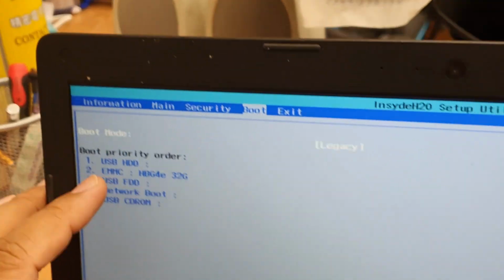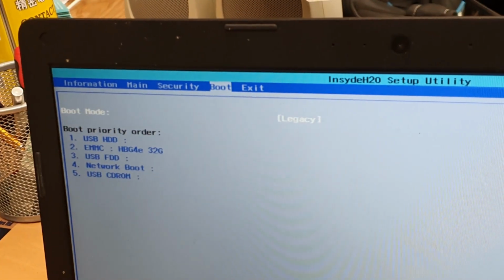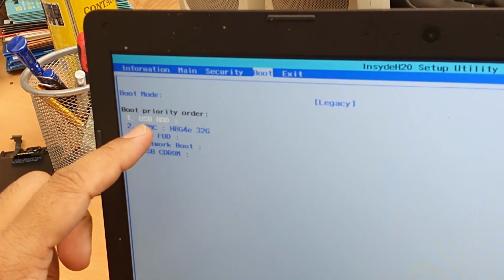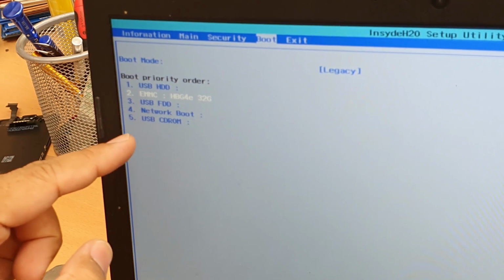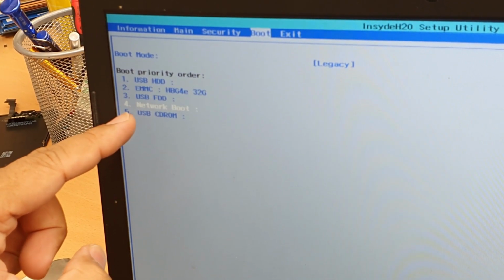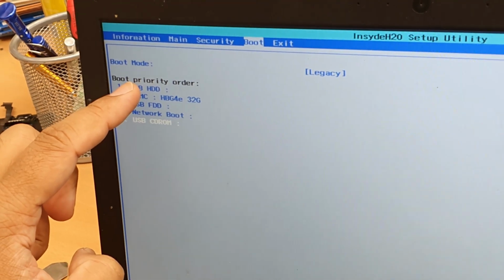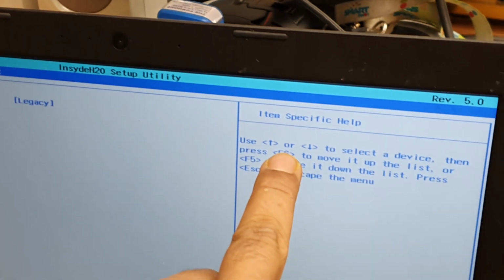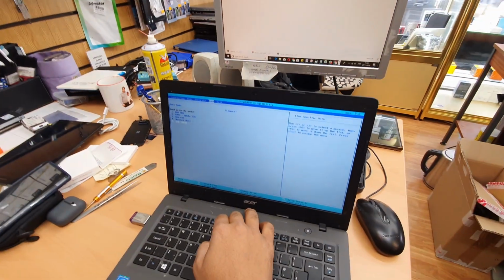From the boot priority order, because I'm using a USB bootable drive, I'm going to take the USB HDD to the top, as you can see here. If you have an external DVD, you take the USB CD-ROM to the top, number one. And how do we do that? It says that if you press F6, the value would be changed. Let me show you.